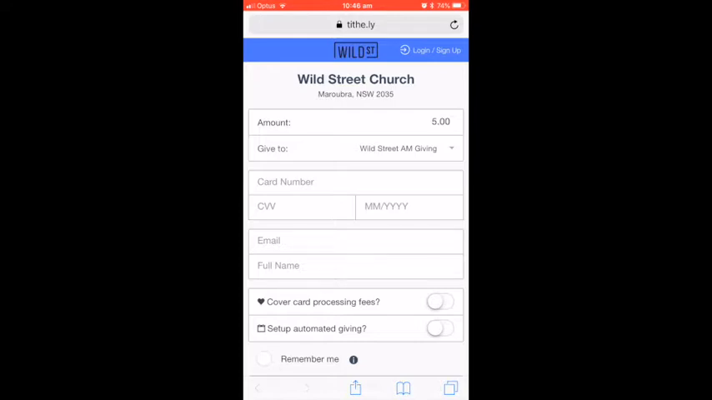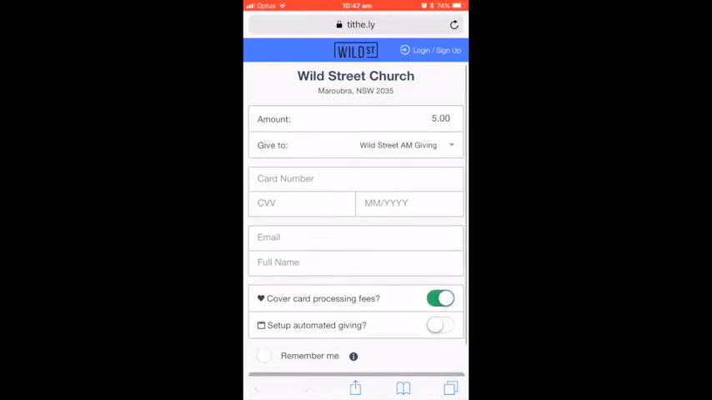The church has to pay 0.7% plus 30 cents on any donations that are received through the app. And so effectively that's like $1 for every $100. So if you are paying for dinner, for instance, it'd be really helpful if you cover the card processing fees so that the church doesn't have to pay for it. In order to do that, you just hit that across, and you can do that.